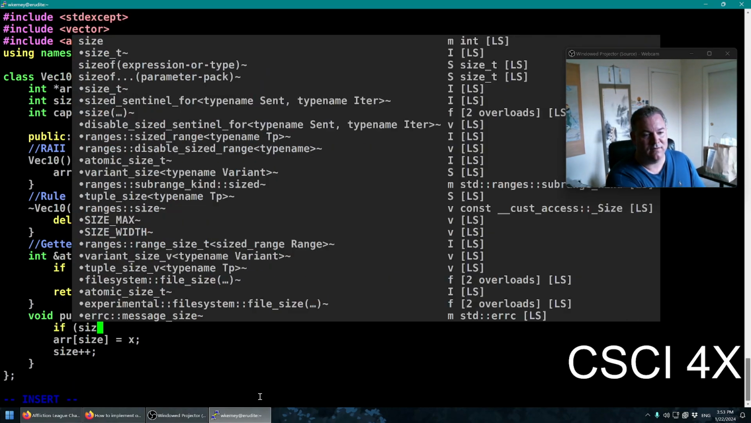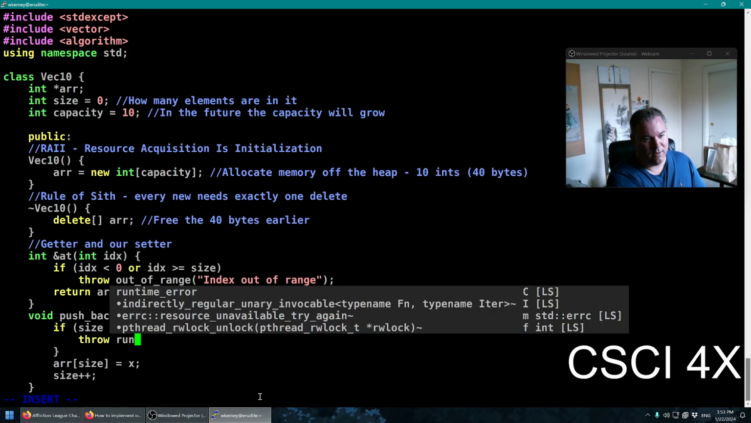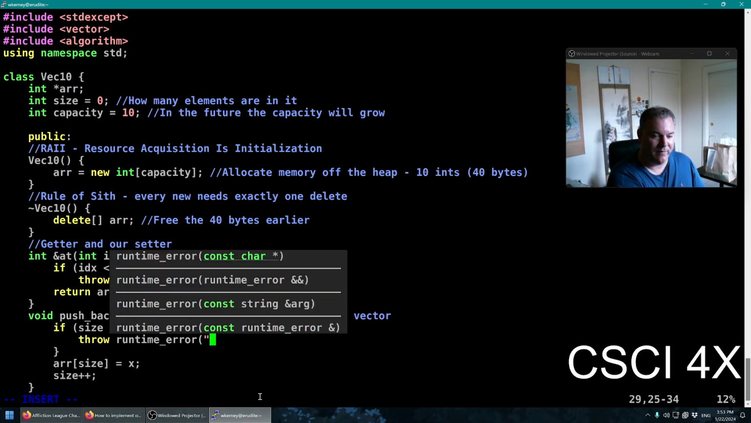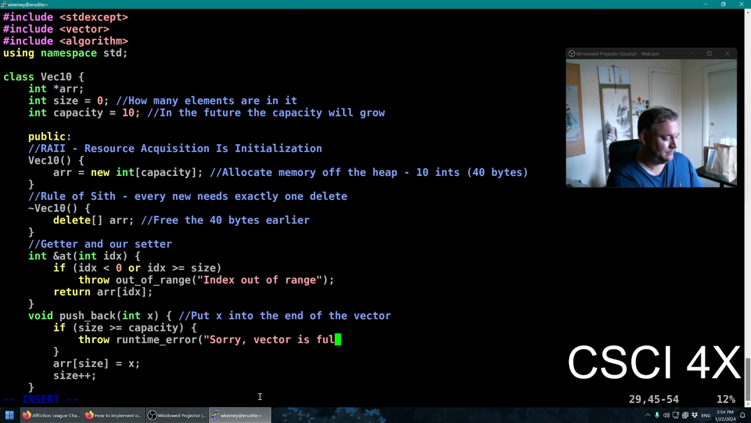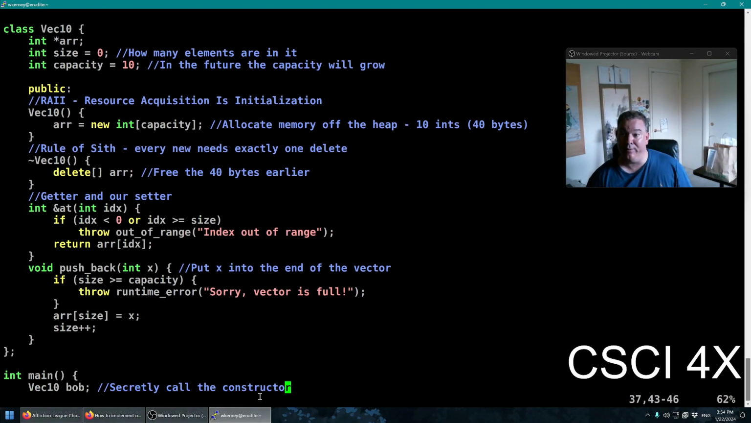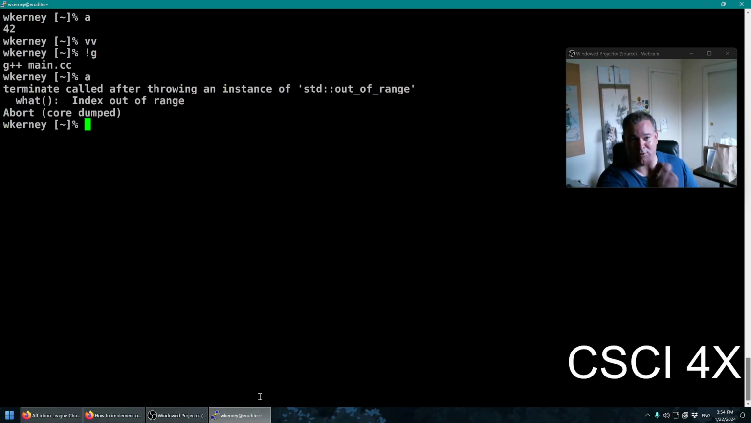Okay, so if size is greater than or equal to capacity, then throw runtime error or something like that. Sorry, vector is full. Something like that. Okay. And there we go. So this code here won't work anymore, right? We can't access element 7 because we've never put anything into the vector using push_back, right? So if we try running this code now, it should throw an exception and die. Good.